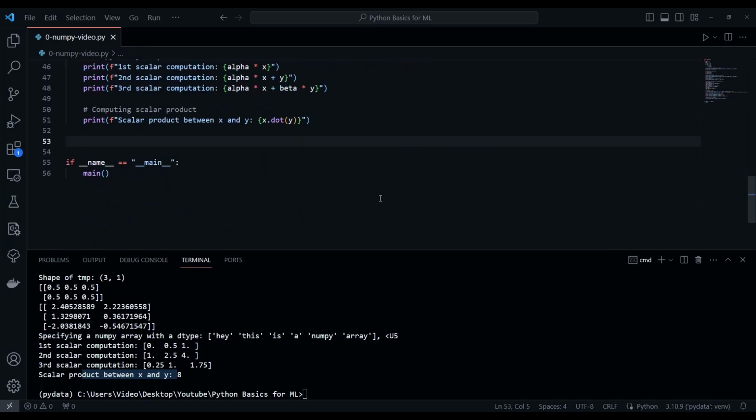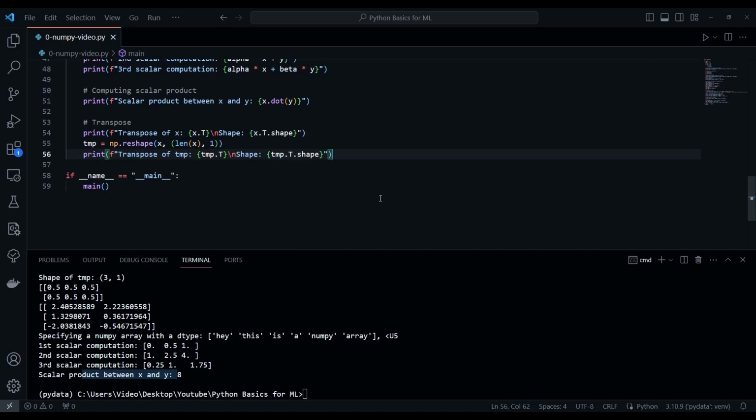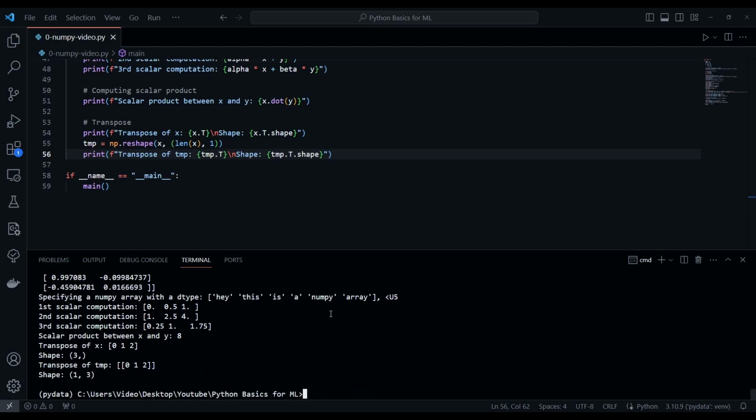Of course, when we are dealing with linear algebra, the transpose operator shouldn't be left out. And of course, NumPy also has the transpose operator as an attribute on our NumPy array. When we execute our little code here, what we get is that the transpose of x is 0, 1, 2. So we don't see a difference. Of course not, because it's a one-dimensional NumPy array, and NumPy doesn't know the notion of row and column vectors. So of course, we don't see a difference. The shape is also the same.